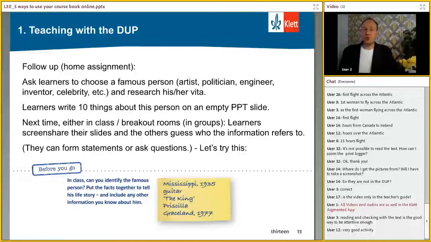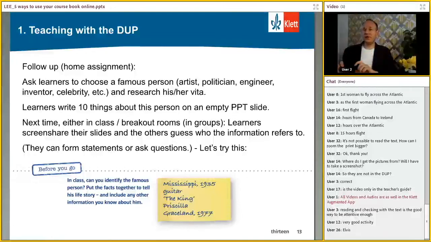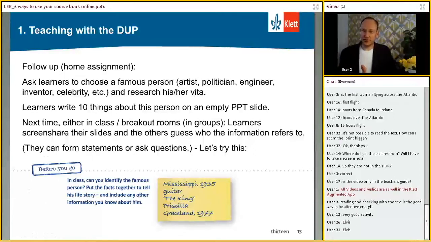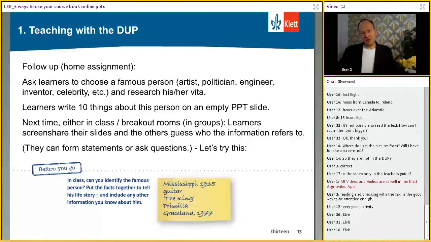The before you go activities finish up every step of every unit throughout the coursebook series. So you have many of such before you go activities, and they revise, they recycle the language that was being taught in the unit. So they kind of close the unit. Exactly, it's Elvis.